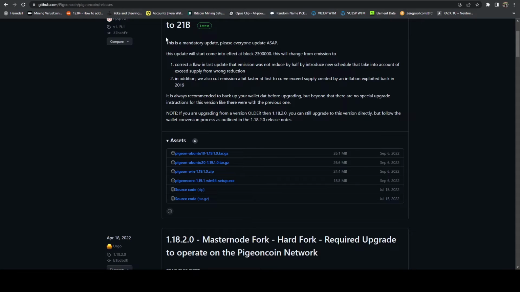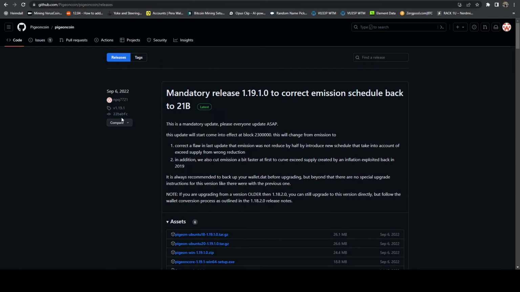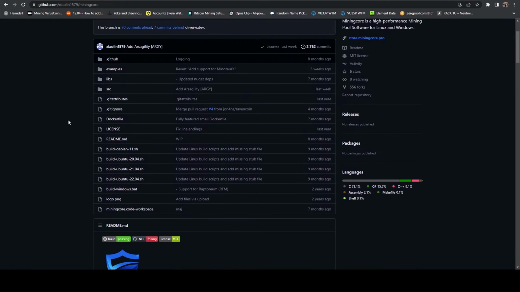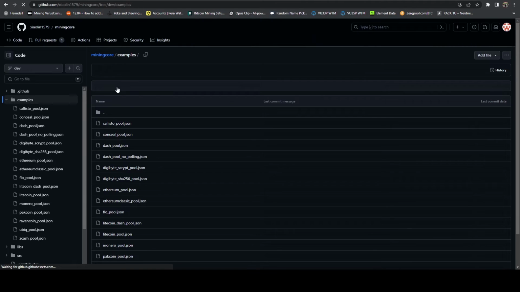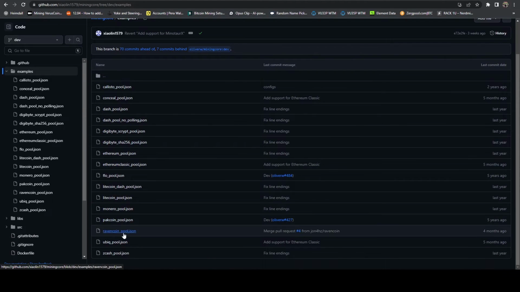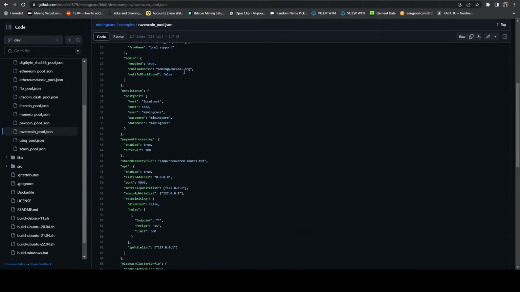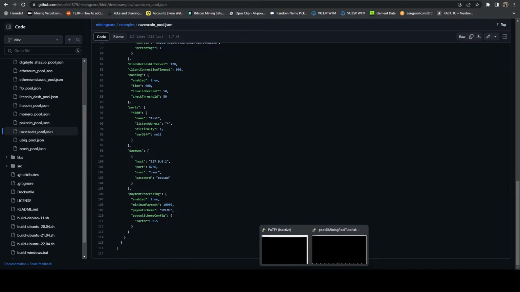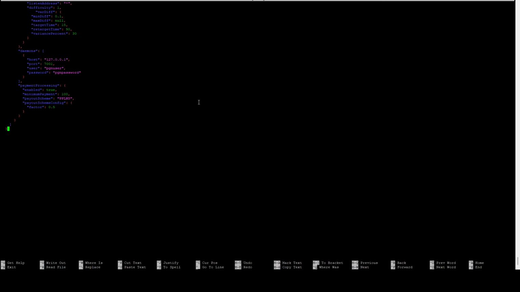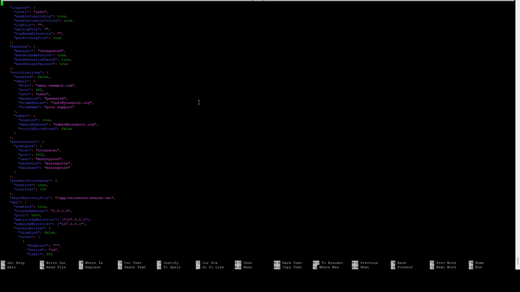And this is where things can get complicated or simple depending on how you want to configure it. There are some examples in the GitHub. So if you head on over to the MiningCore GitHub and scroll to the top, you're going to see this examples folder. If you go ahead and click this, you're going to see several examples in here. Raven coin is a good starting point for something like Pigeon. You can literally copy and paste all of this and change some things. I already have a sample copied, so I'm going to go ahead and paste that. We can walk through the settings.